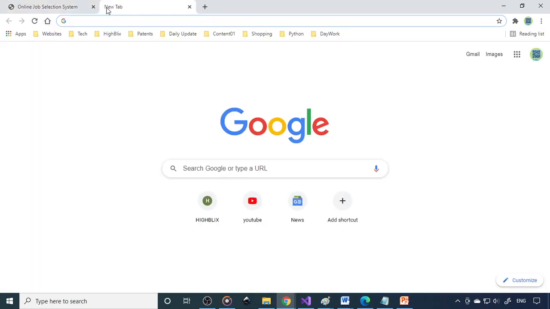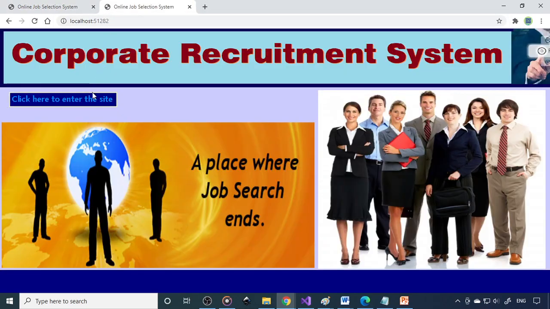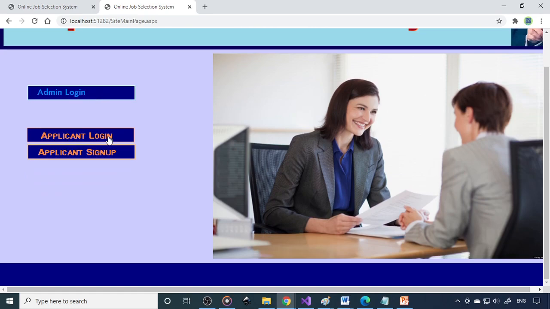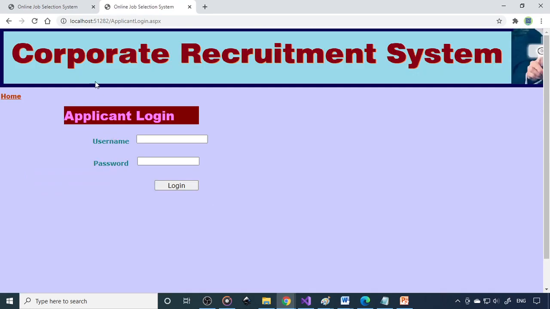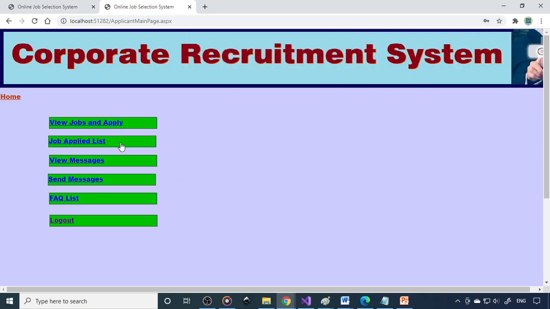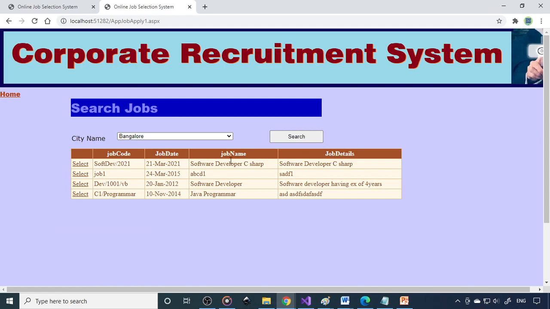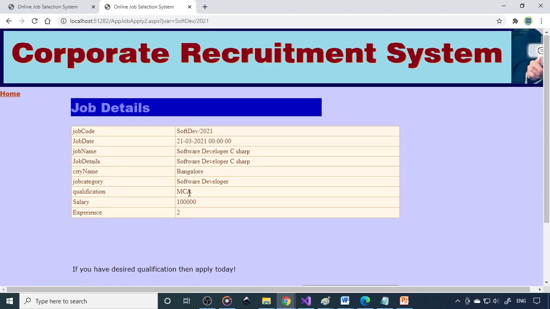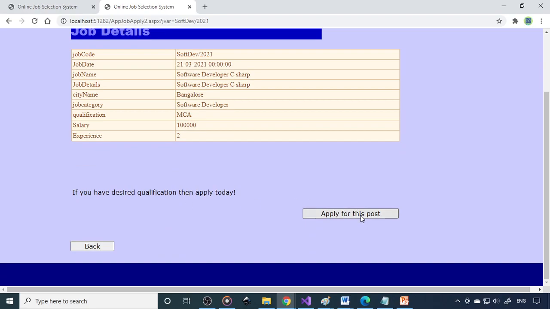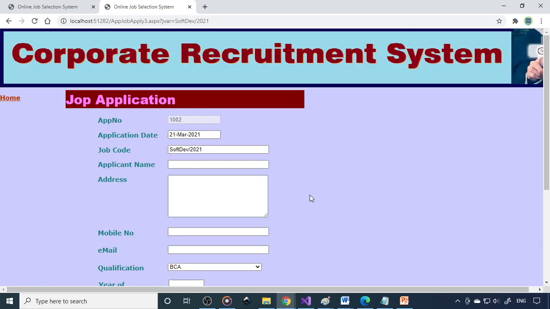So we'll go to the next tab. So click here, then applicant login. So applicant login from here. If you don't have an account, first you need to sign up. Then you have to log in here. So you can view the jobs. What are the jobs available in Bangalore? So 2021, here you can see that this is the job. So the details are there here. So you can apply for this post.